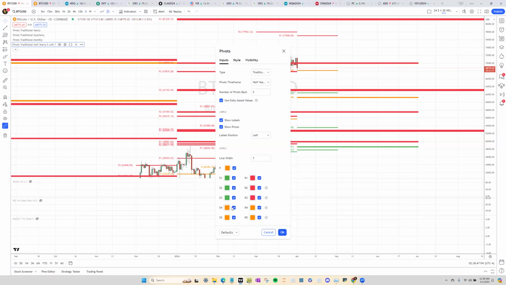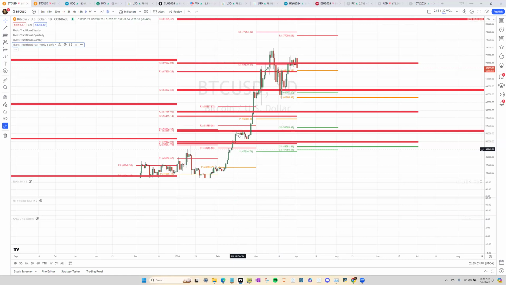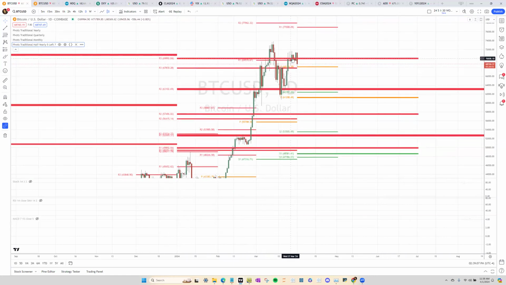So I'm going to take off the S4, S5. There's really a massive move outside something. We can look at that, but the 3s are sufficient. And then you don't have the chart scrunching up all the time trying to fit all the lines in. So, okay, we've got the half year levels on there. And this is the 70K level, basically, that Bitcoin has been really chopping around.